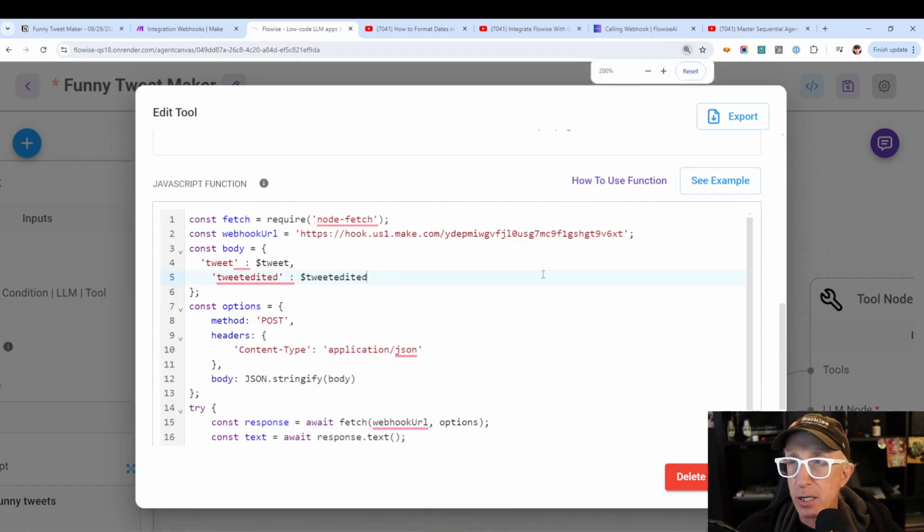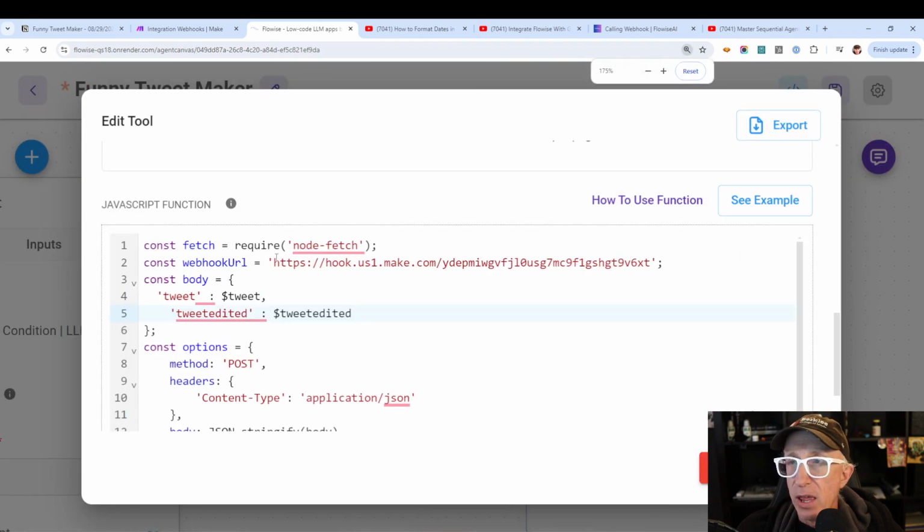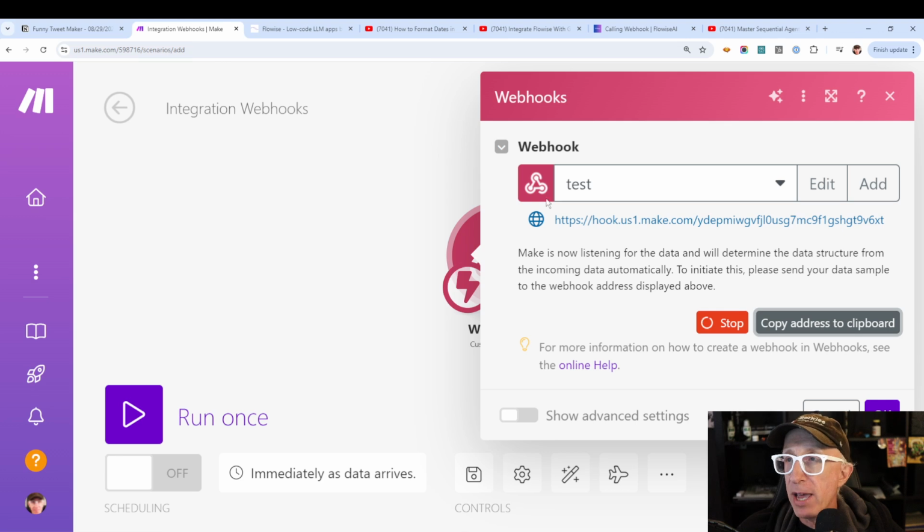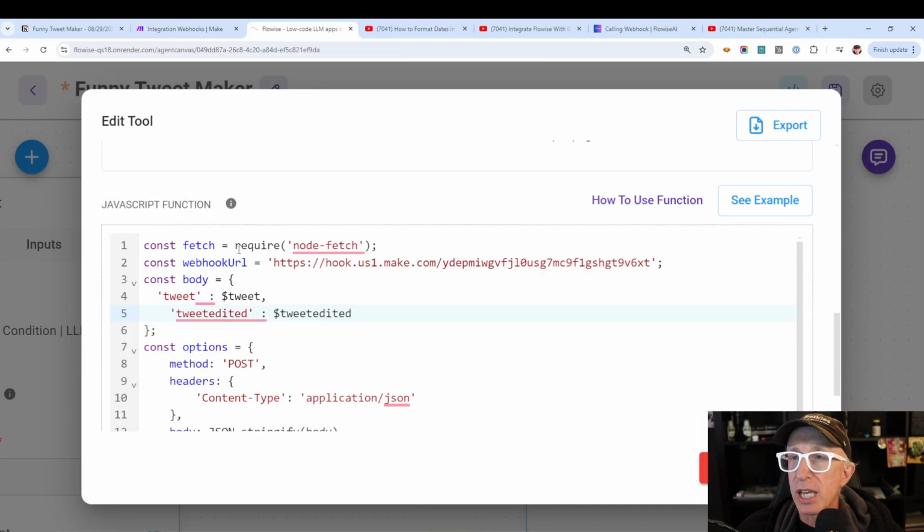I'll show you this one because I'm not using it. It goes there. You see me? This webhook that I made here goes here. See? Do you see what I did? And then you click save.